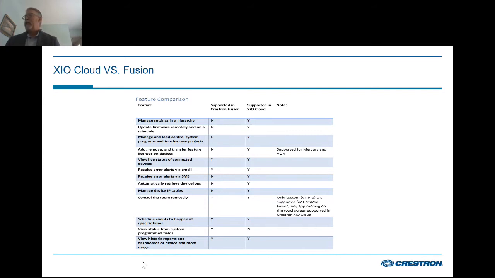Control the room remotely. Yep, you can pull up an X panel. That link is usually in Fusion. You can actually see that touch panel in your classroom and take control of it. You're allowed to do that, and it's fully supported in XIO Cloud as well. Schedule events to happen at specific times. You can do it with both. View status from custom program fields.